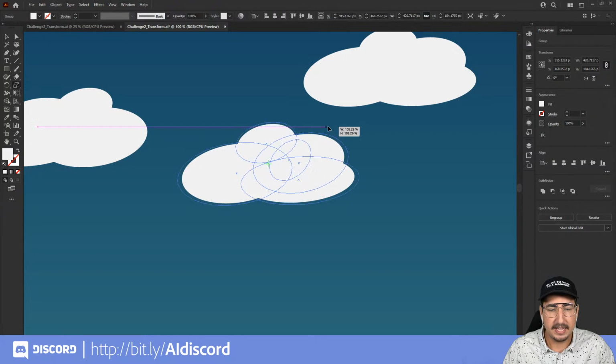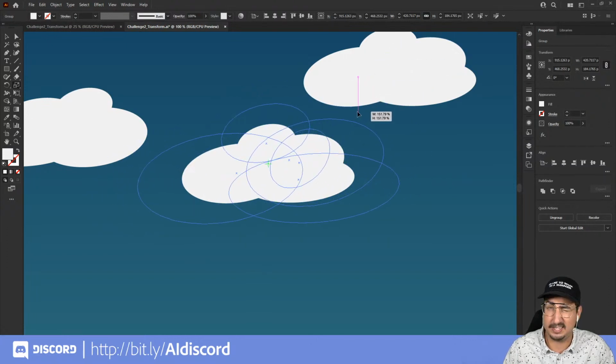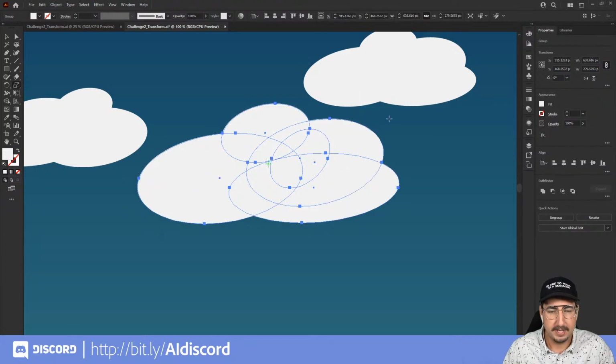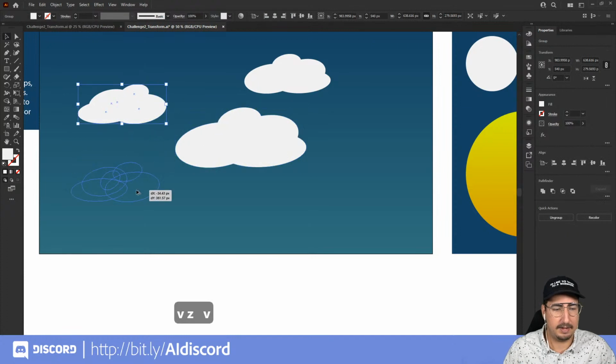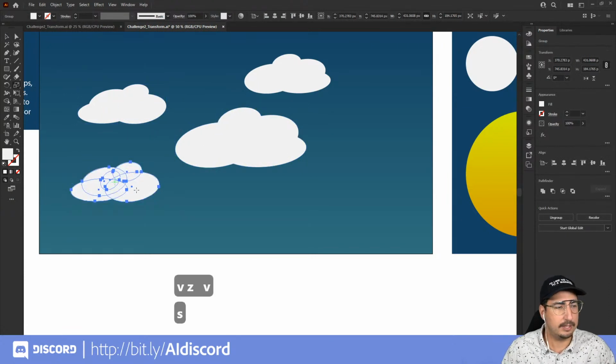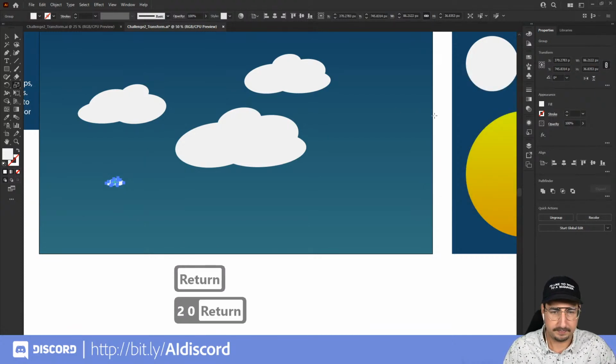If we hold Shift, it will actually scale it perfectly and symmetrically to what we want. And that's what we want. We want it to be a little bit bigger. So there we go. Now the scale tool, we also can grab and make a copy. And we're going to grab the scale tool using S. We can hit Enter. And from here, we can do maybe 20%.